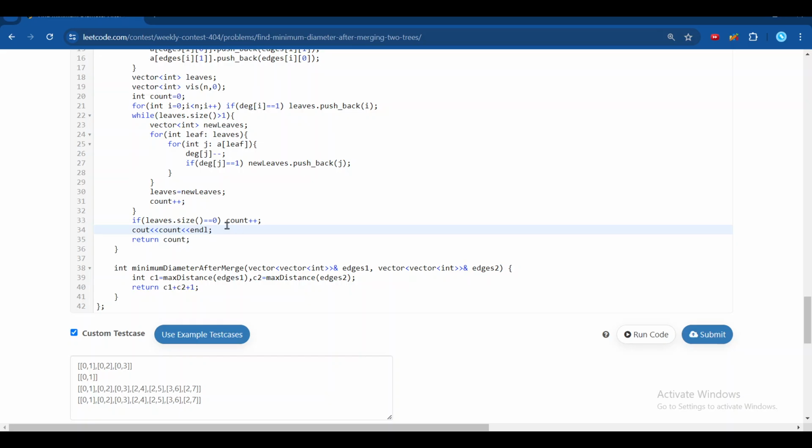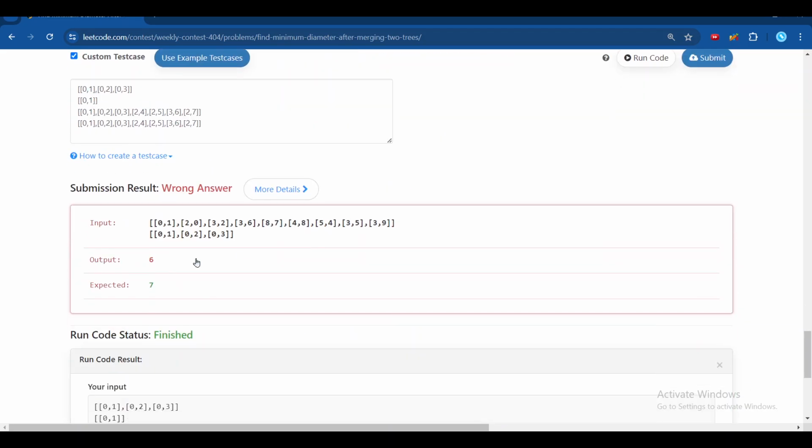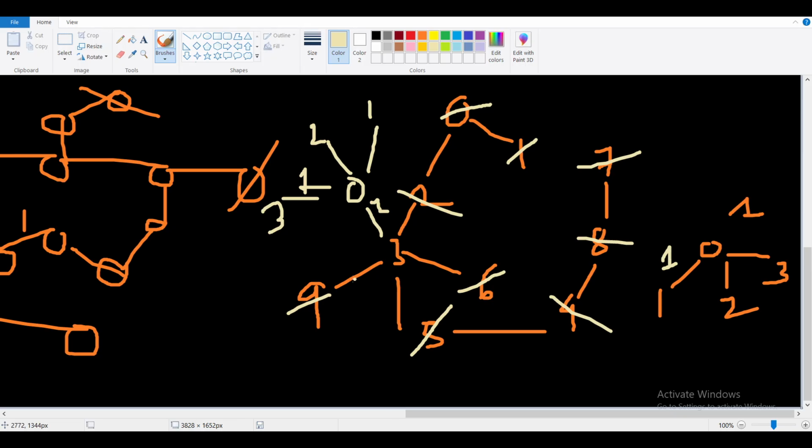What is wrong here? I'm not getting it. What is the case? Only this is connected to only one node. If we remove this, then the answer for this test case will not match. 0 to 1. I'm kind of stuck.